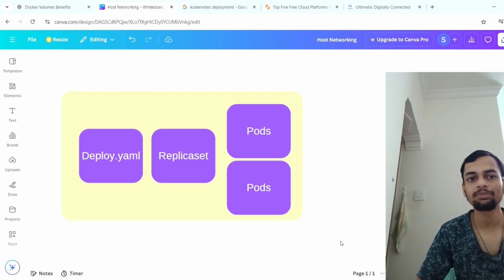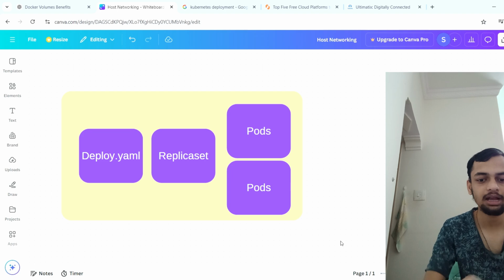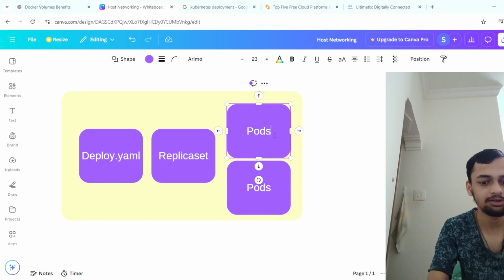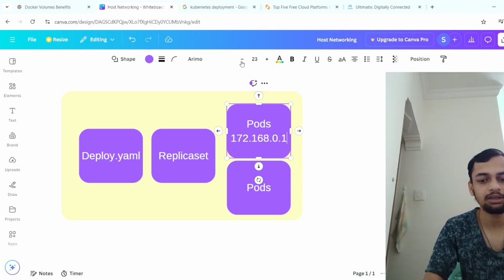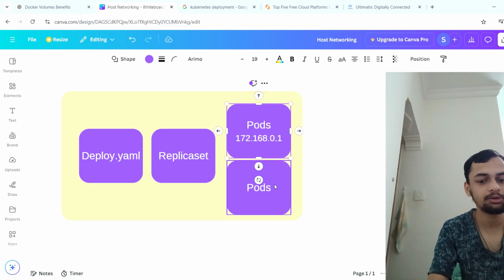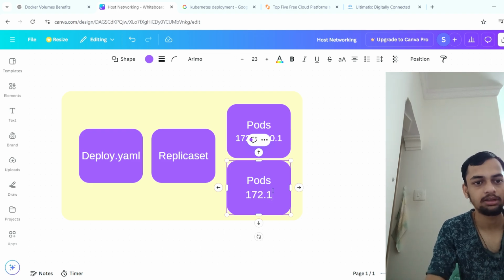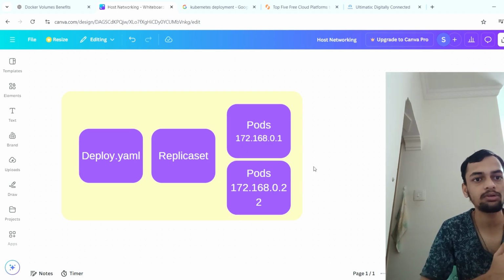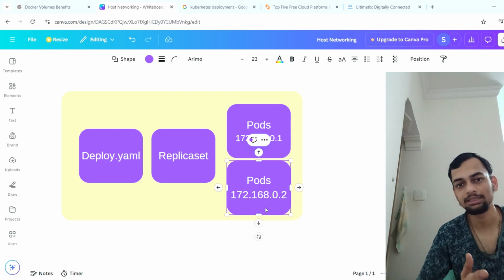And the thing is that your pods, the first pod, for example, here I mentioned this is the first pod, and here it got an address like 172.168.0.1. It got this one, and over here it got 172.168.0.2. Okay, this is how the IP addresses are given to the pods by the replica set while creating them.